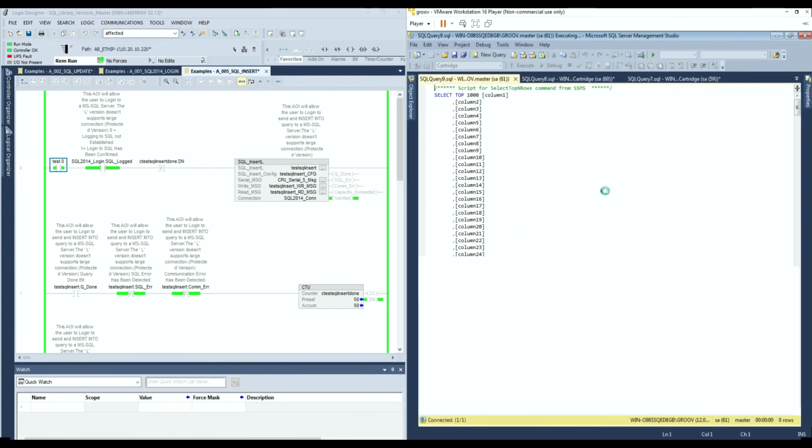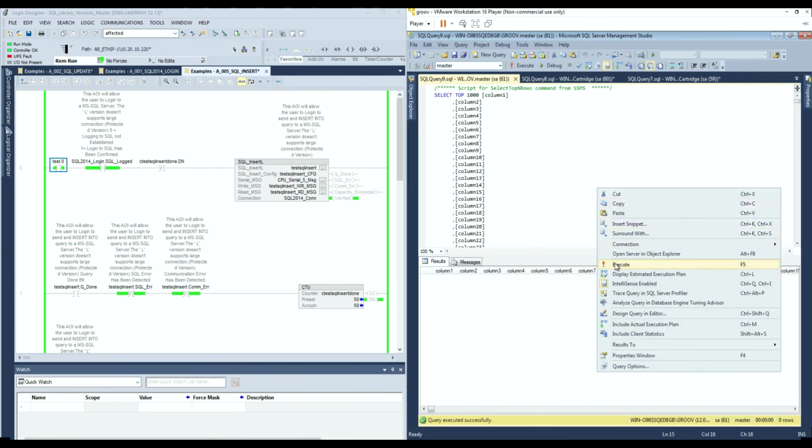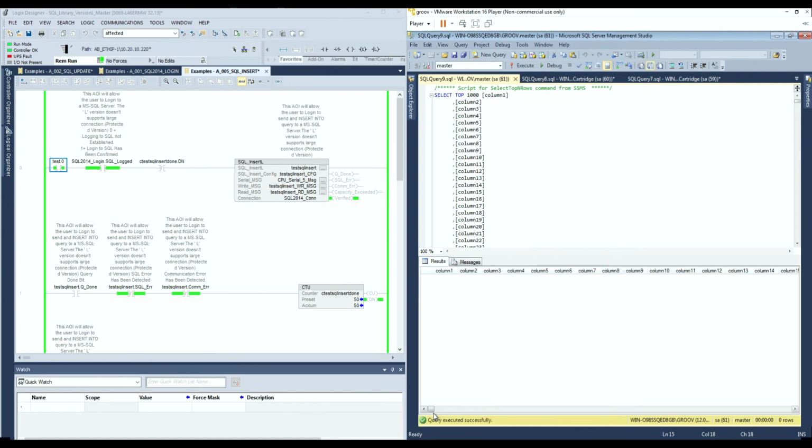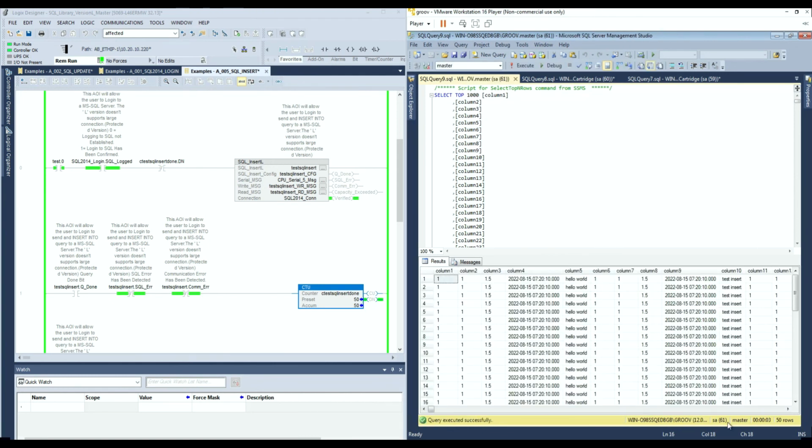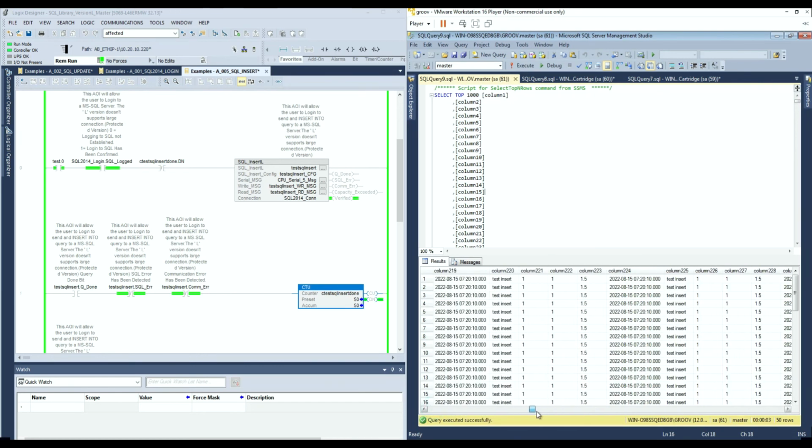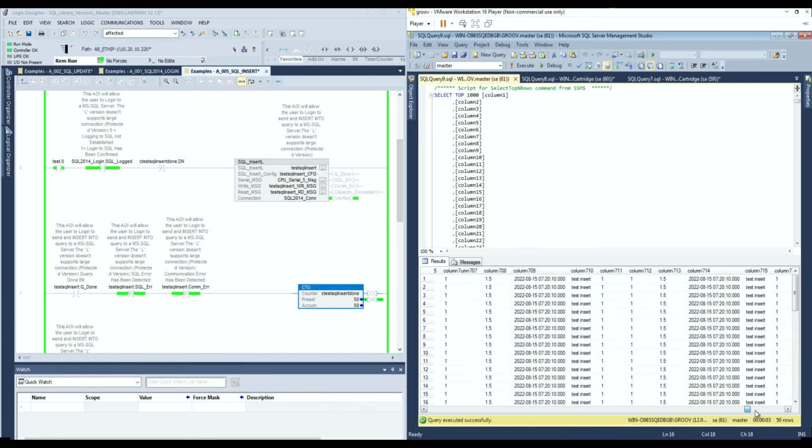So we have no records right now, and I'm going to repeat this again. So let's reset. See how fast we're doing. 50, done. Execute, and boom, here's your 50 rows, and here is your 800 basically tags logged super fast.